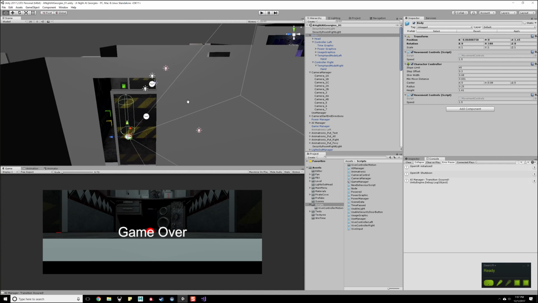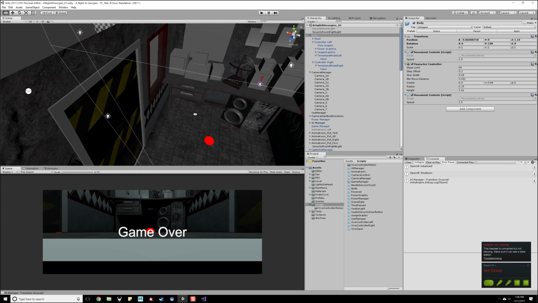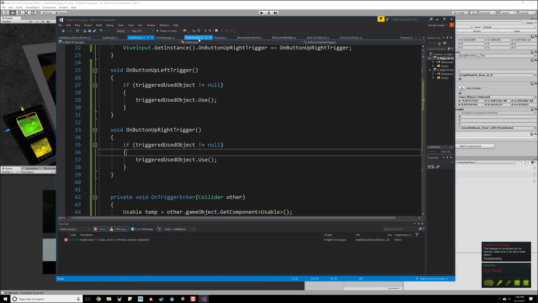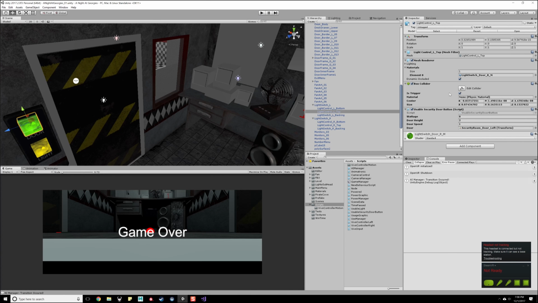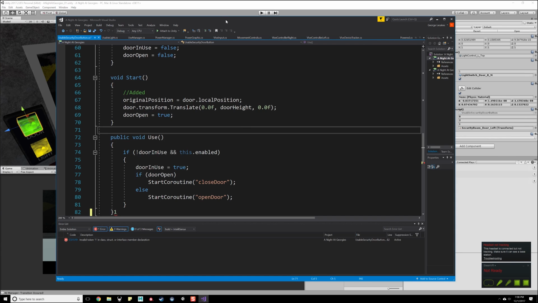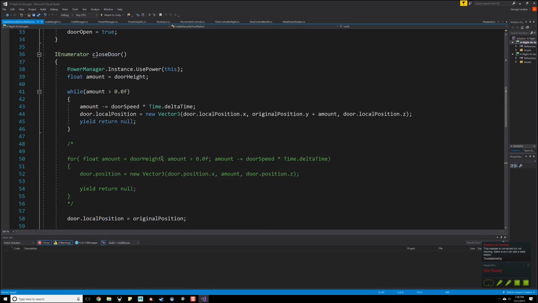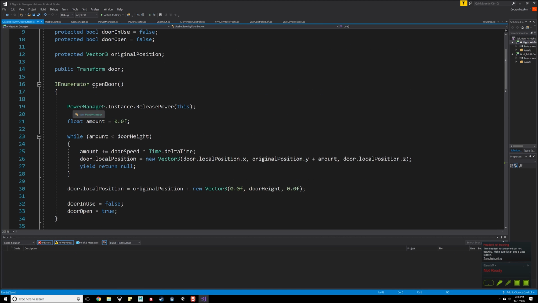Save. So that door opened. I'm going to assume the other one's going to open as well. Now, when it did open up, there was a jerkiness to it. So let's see what that was about really quick. And if there's something I can do about it very fast. So open door, this happens while amount is less than door height. Increase it, then set it back to its original position. That seems fine. Yeah, that seems fine. That's being done on every frame.